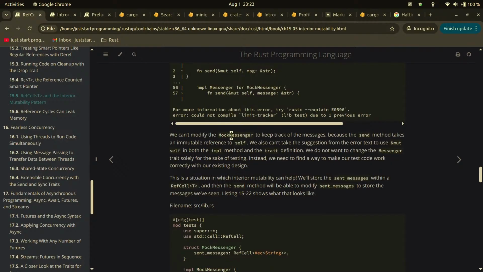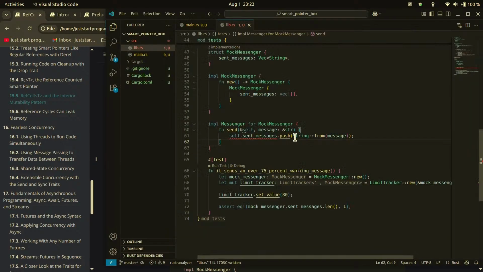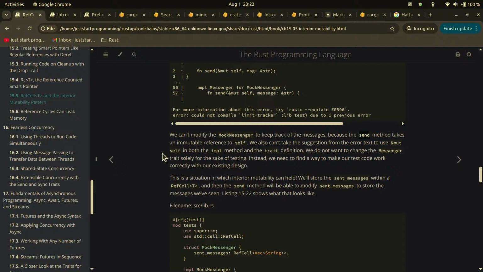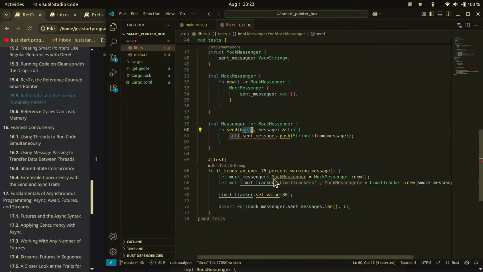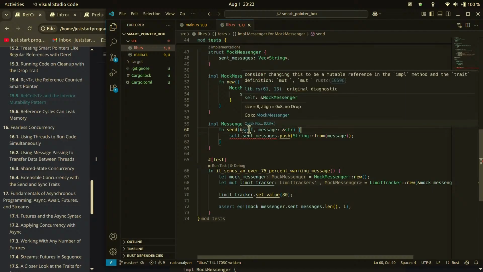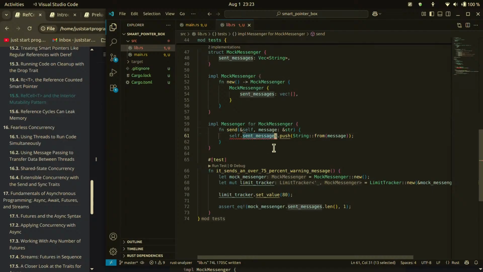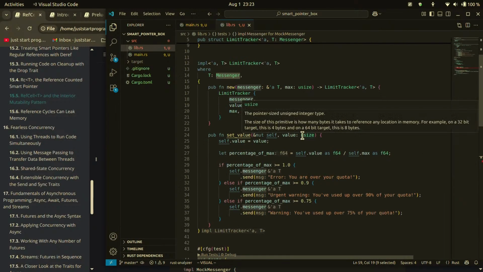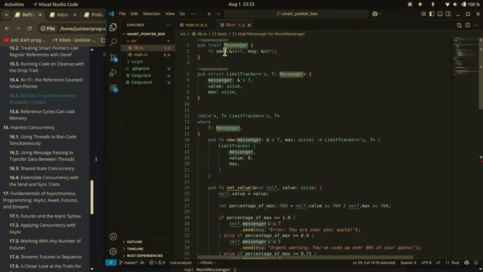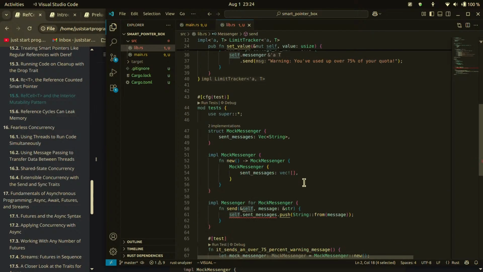We cannot modify the mock messenger to keep track of the messages because the send method takes an immutable reference to self. Okay, send message takes an immutable reference to self. Yeah, so this one is immutable, so you cannot change this. How about in messenger? Yeah. Okay, because here it's already defined as immutable. Mutable. Okay.